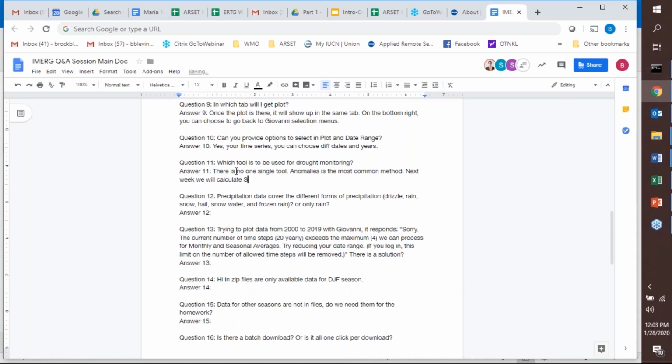This is mostly focusing on meteorological drought, but if you want to look at other types of drought like hydrologic and agricultural, then you have to look at soil moisture, groundwater, etc. And so there isn't one index for monitoring drought. It is depending on what time period you are interested in, what type of drought.